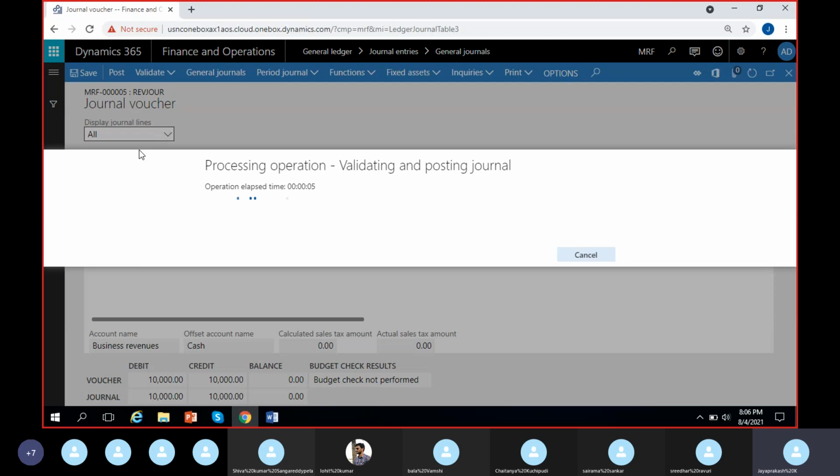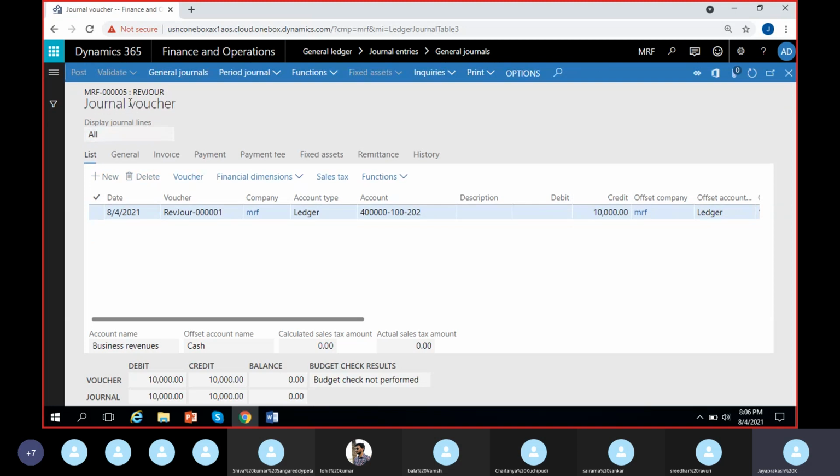Until and unless I post this, there won't be any financial effects for these accounts that I have selected. So it will be in draft status only. When I post it, it will be hitting the accounts, and the balances will be debited and credited to the respective accounts that we have selected in the journal line. Then to identify the financial impacts, if it is posted or not, you can click on voucher here.